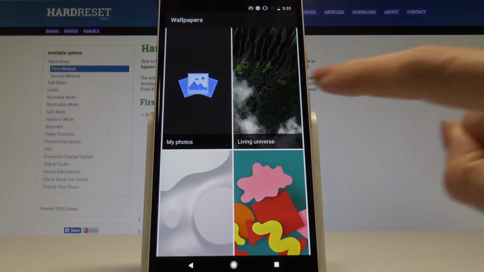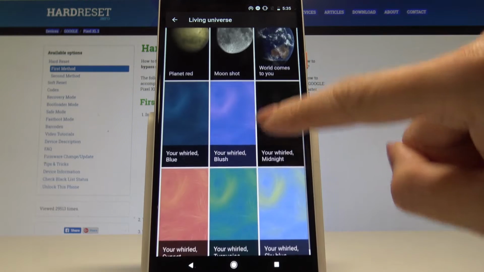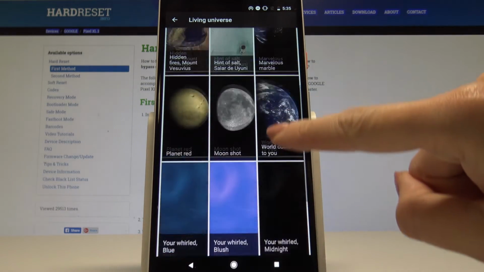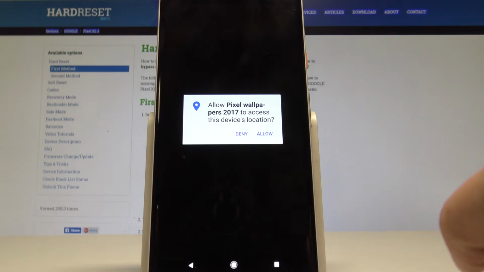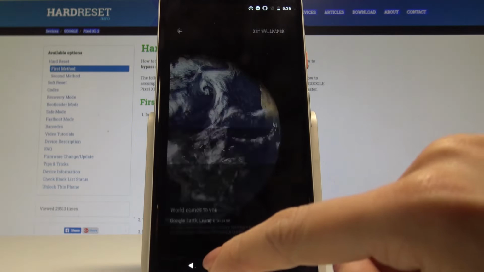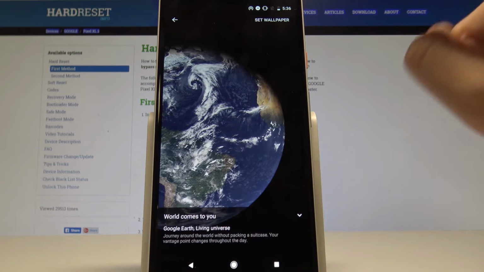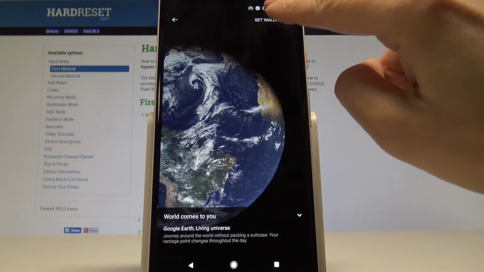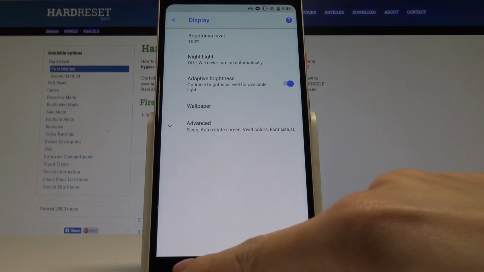For example, let me pick Living Universe. Now let's choose the wallpaper that I would like to cover my screen, for example, this one. Okay. And now tap Set Wallpaper. That's it. Wallpaper was set successfully.